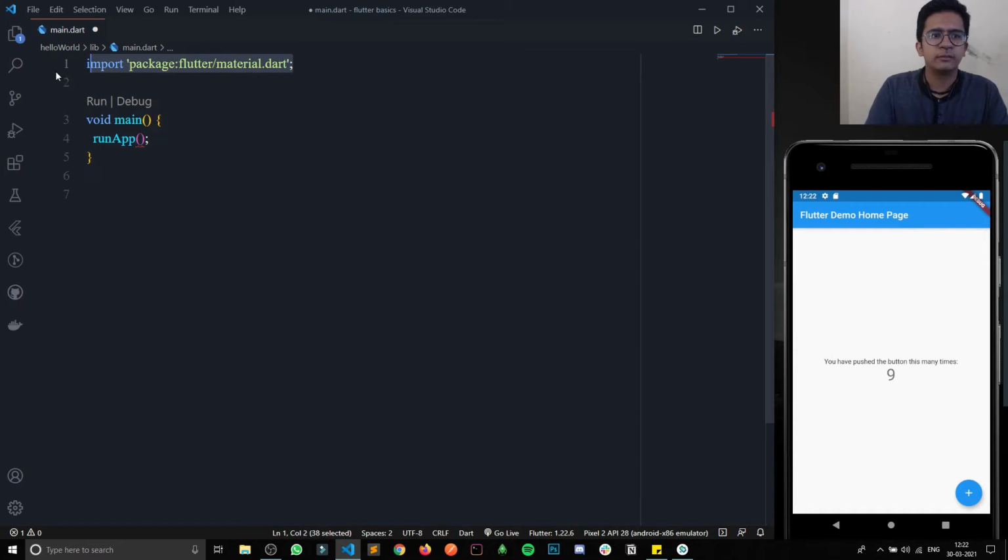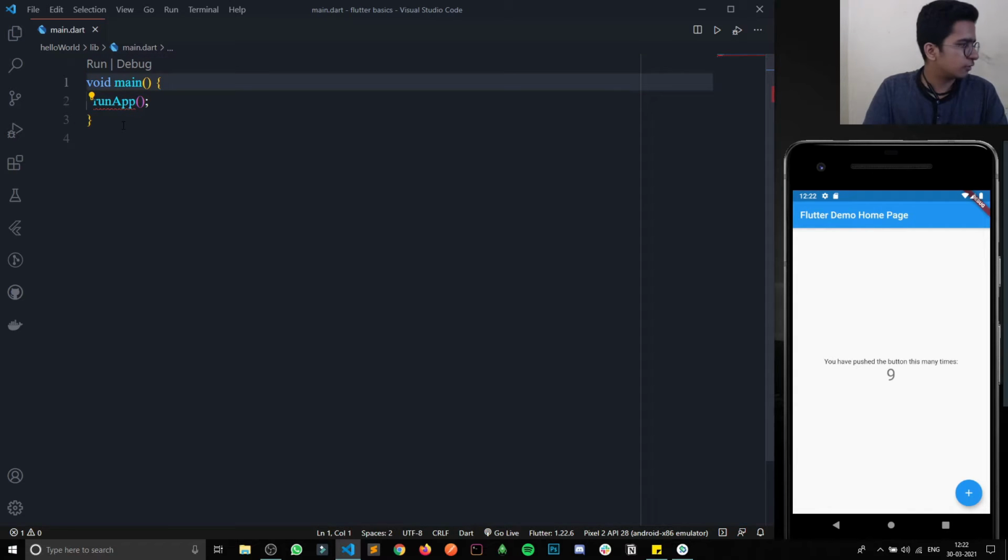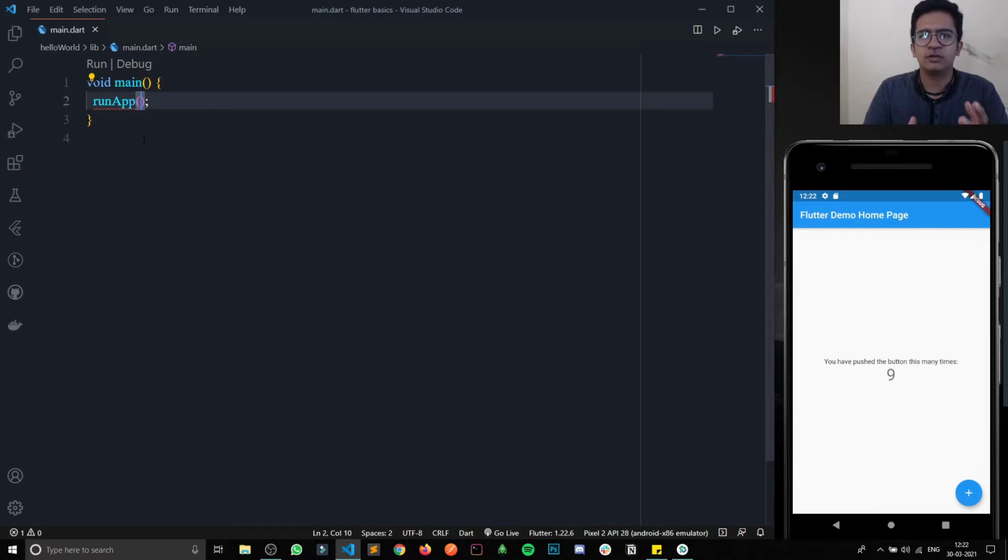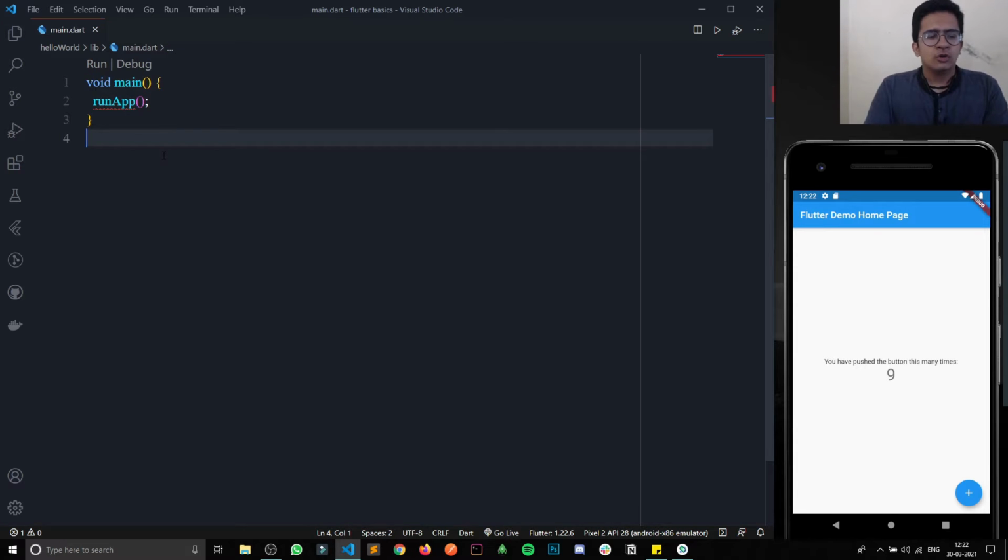We can also remove this, but we are telling Flutter to run something, and for something to run we need to give it something to run, right? So that is the problem here. So let's start with a hello world program.